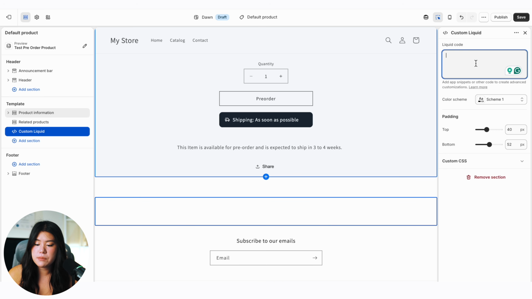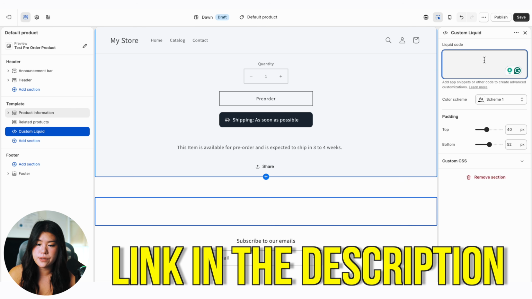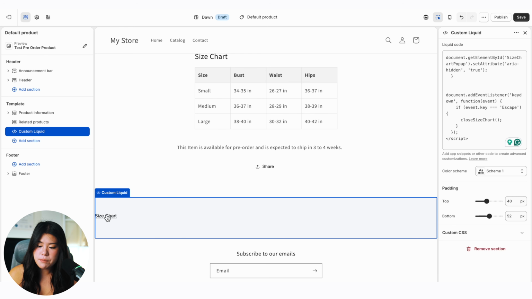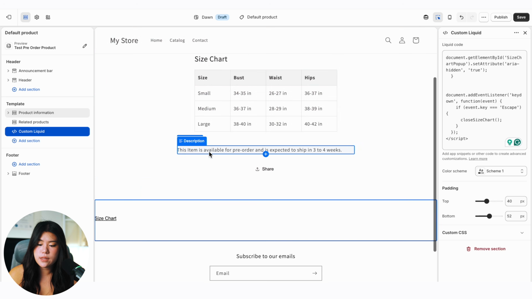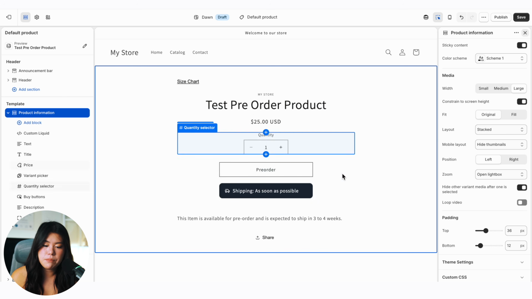So once the custom liquid section opens, you want to paste in the code that I linked in the description. After you paste it, you should see the size chart button appear on the product page. When you click the button, the pop-up opens with the sample size chart. Then click the X or click outside the pop-up to close it.